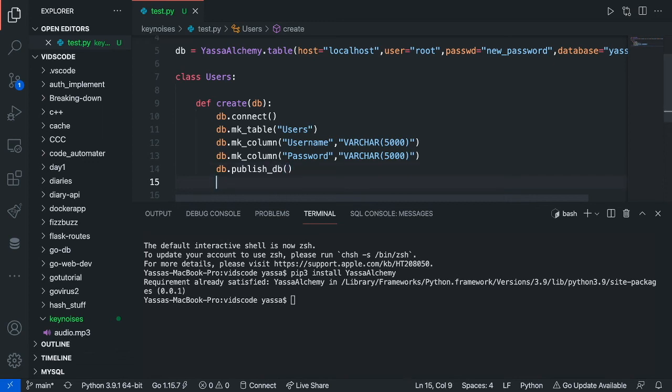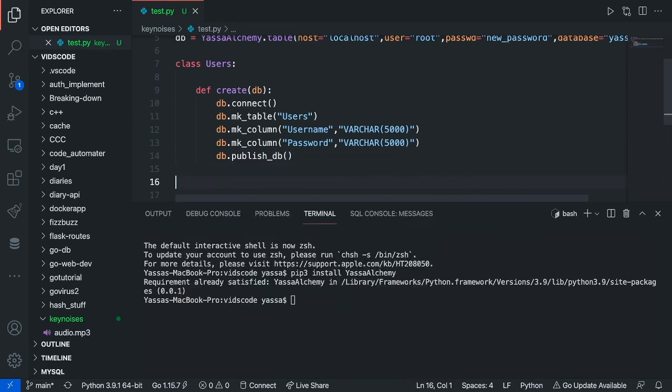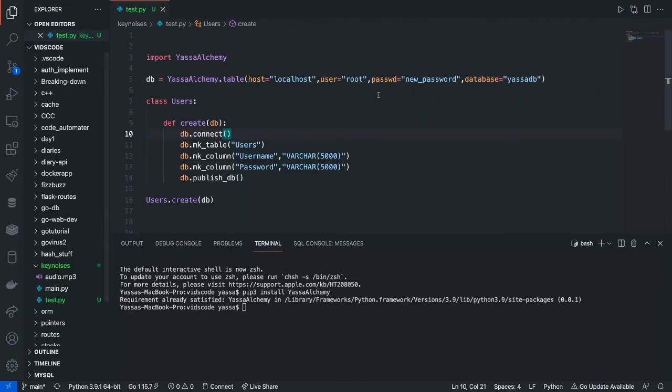Okay. And then we're going to go ahead and just publish our database. db.publishDB. Okay, and now what we're going to do is call upon the users class, users.createDB, and it's going to take in the argument of database. Now let's just go ahead and run that.